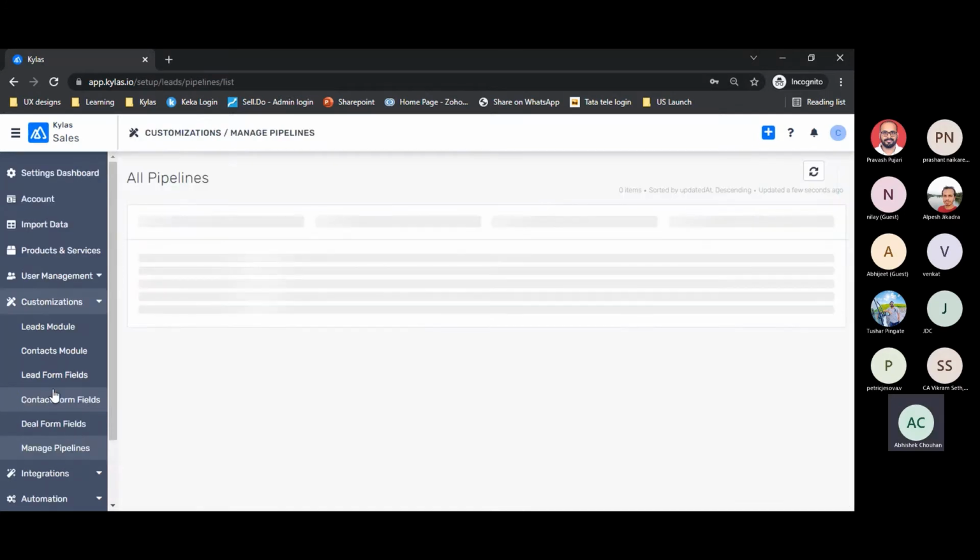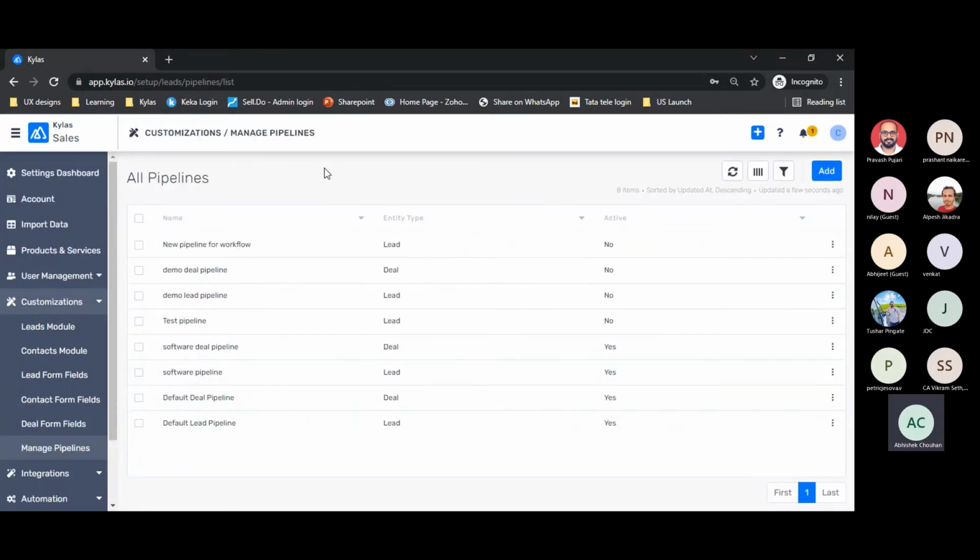Once I enter the pipeline section, I get to see the list of all pipelines that are available in the system. So when you sign up fresh on Kailas, you see these two pipelines created by default for you. One is the default lead pipeline, another is the default deal pipeline. But as I said, you are free to create your own pipeline. So you can click on this add button and click on pipeline. So let me go ahead and create a pipeline.